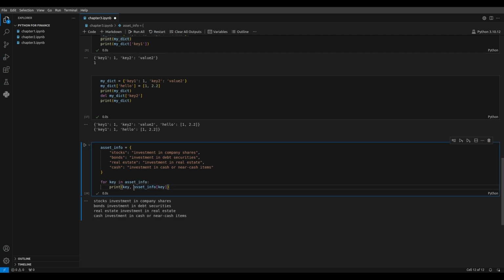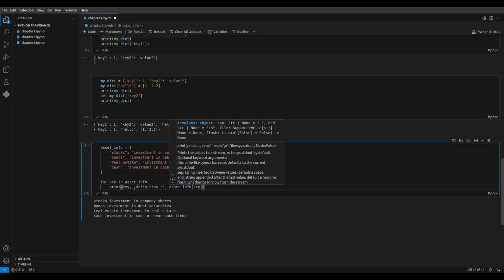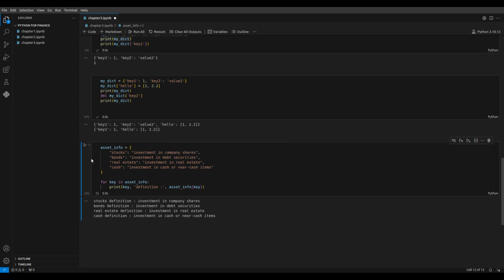Actually, we can make it a bit more intelligible and put maybe just definition here and put a colon in the sentence, finish with a little comma, and let's run the code again. And as you can see, stocks, definition, investment in company shares, etc. So we have scanned through the dictionary. And here in this example, we're just printing what's inside, but you could start doing operations on the values of the keys or add new keys, etc.